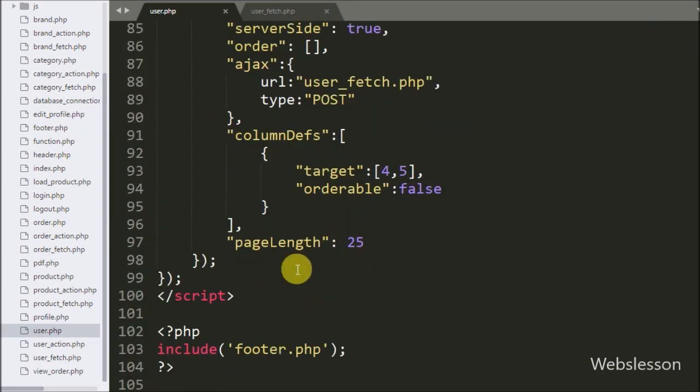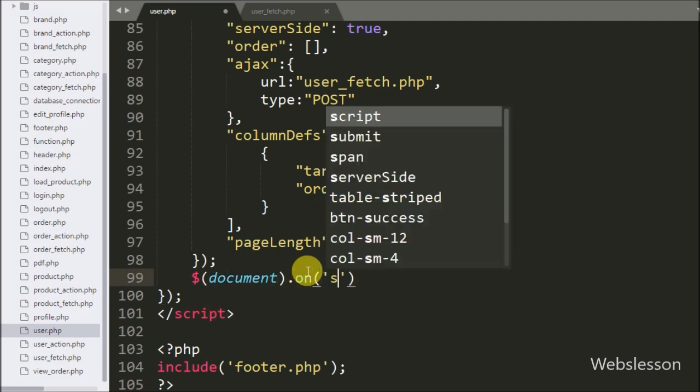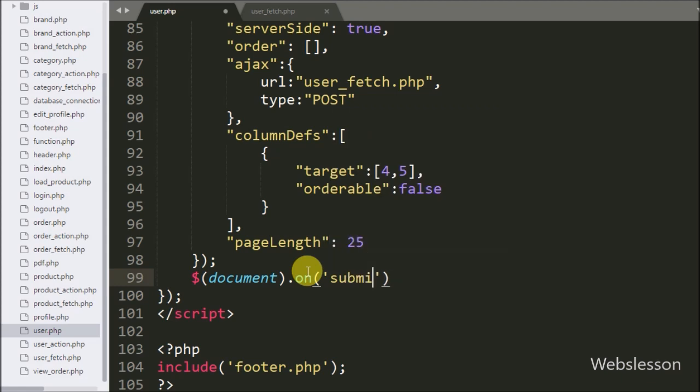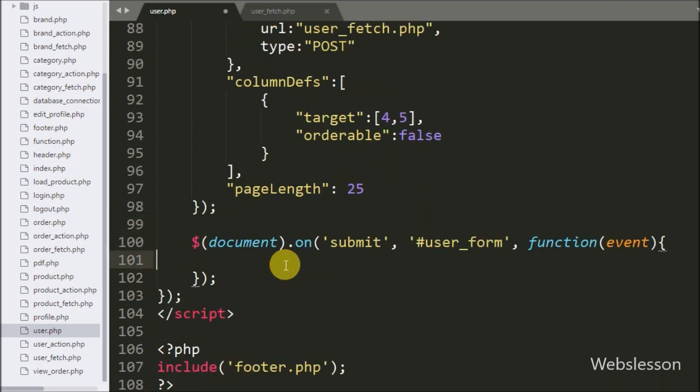Now we move on to write jQuery code for inserting data. So we have written $ with document selector with on method, and under this method we have written the submit event with form id user form with one function event. So when the form is submitted, this code will execute. Under this code first we have written event.preventDefault method. This method will stop the form data from being submitted.